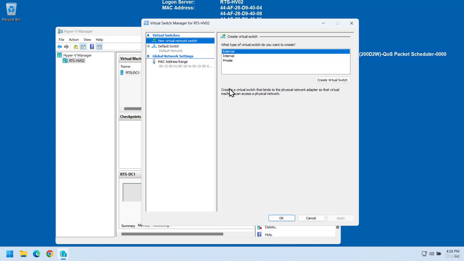When we look at the description, it does tell us it creates a virtual switch that binds to the physical network adapter so the virtual machine can access the physical network. That is the only option that will get you network connectivity, whether that's to your network or if you want to connect out to the internet, you have to choose external.